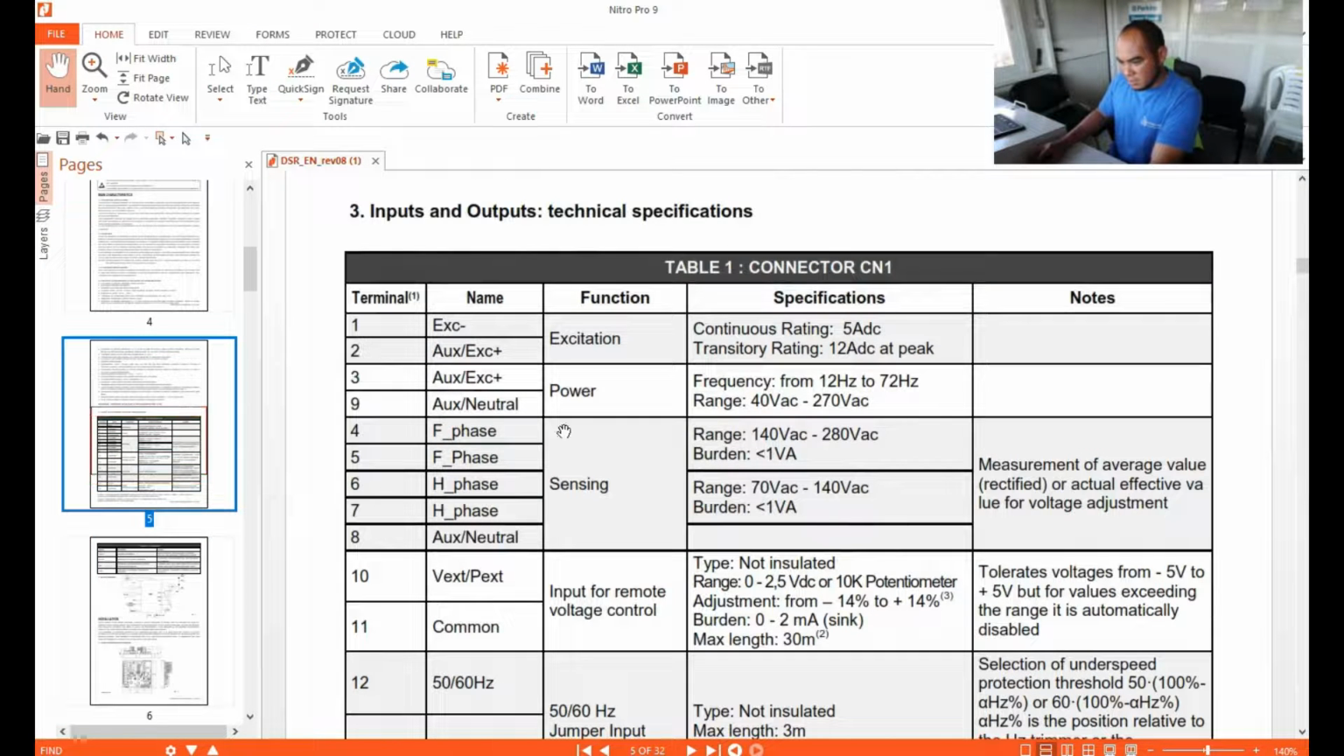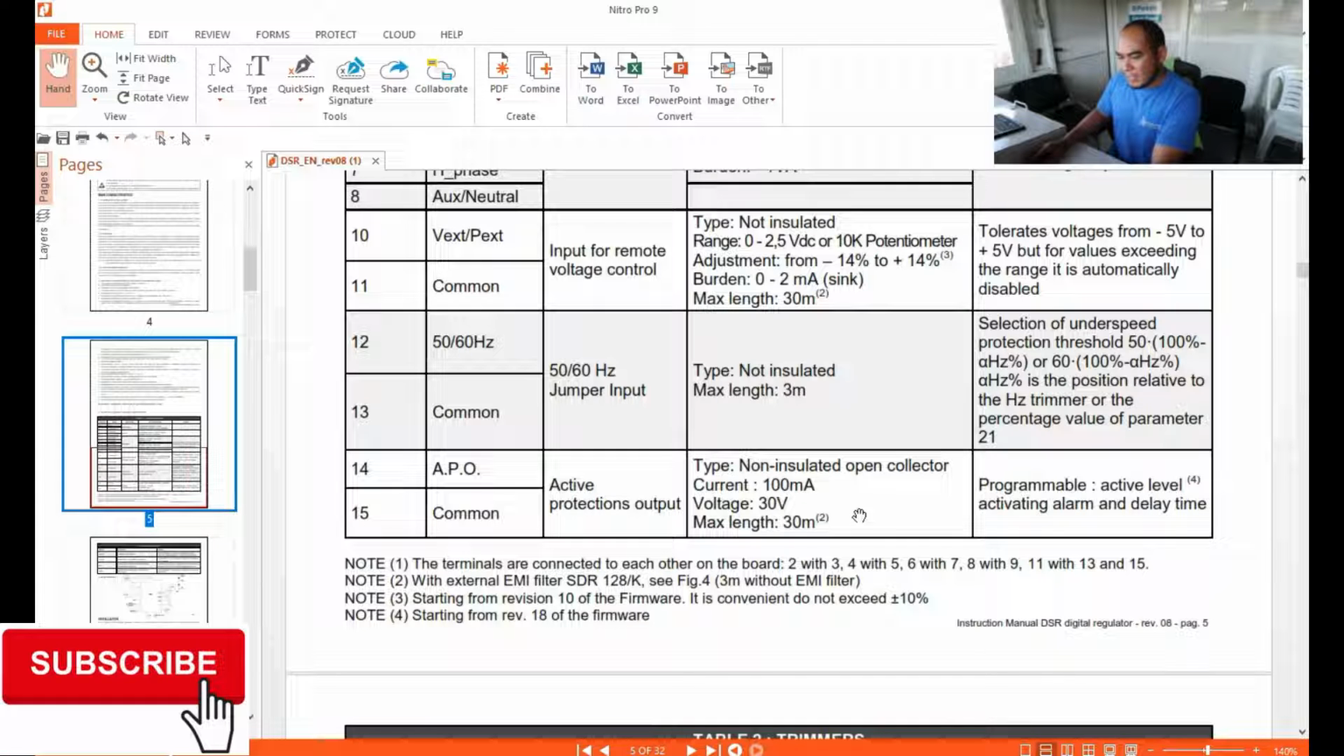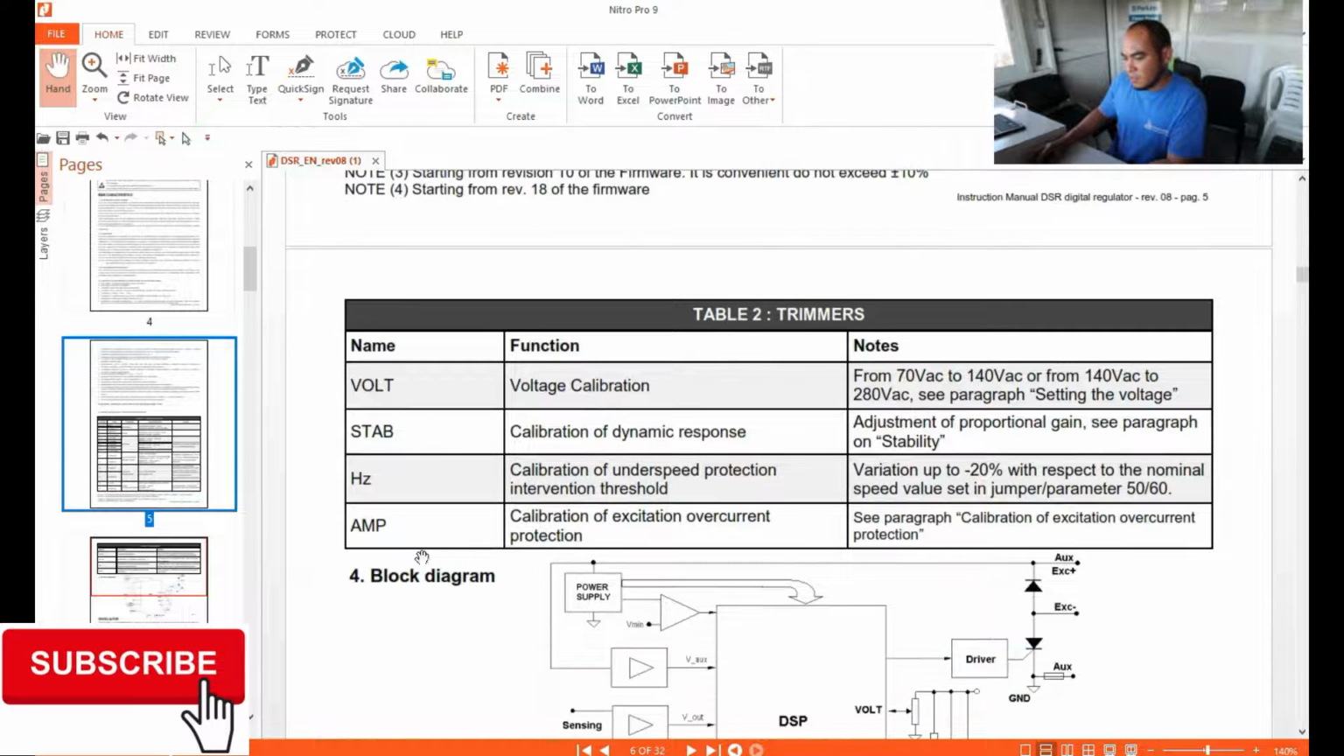Stated here are the excitations. This is the transitory rating, so it is 12 EDC. You can set it lower or put it at the maximum here, from this current adjustment for that one. So it's over here. Okay, so this is the calibration excitation. The hertz and the amps are only for your protections.